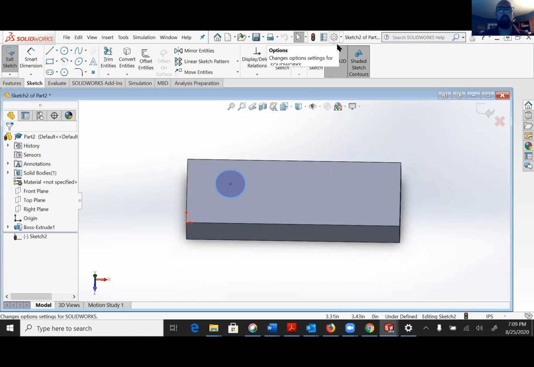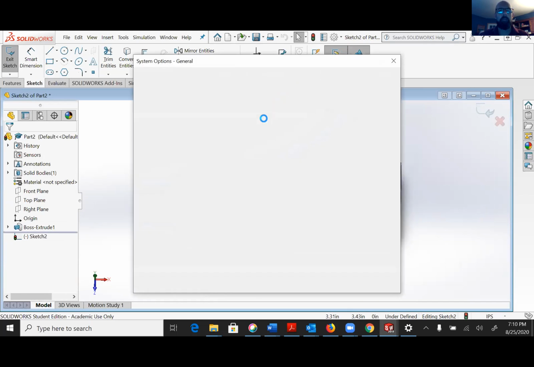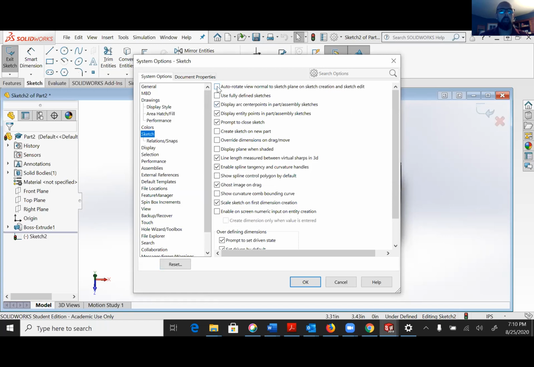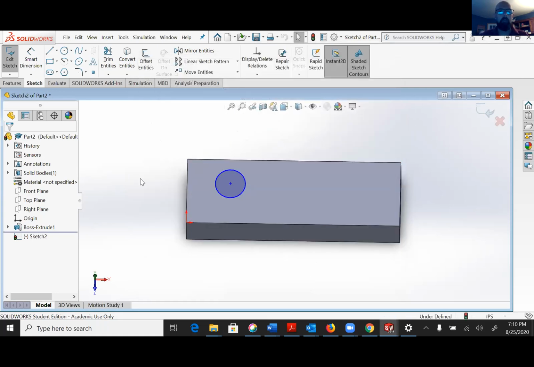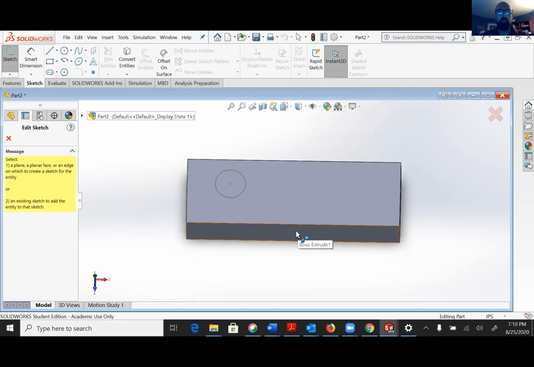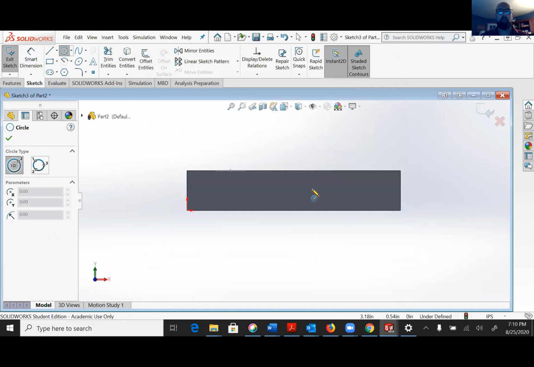So what you're going to do here is come up to this little gear, its options, and go to sketch and check the top box, which is auto rotate view, normal to sketch plane on sketch creation. So when you start a new sketch, it automatically does normal to. So you'll see the difference here. I'll just finish that sketch. Start a new sketch. I choose this plane, and it squares up for me.